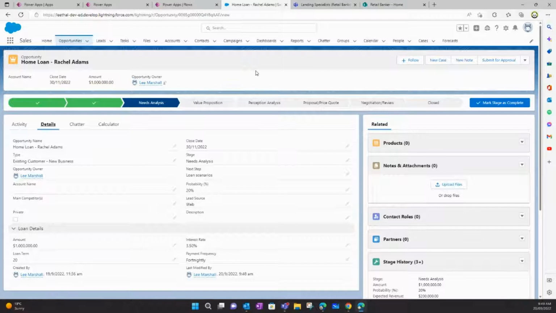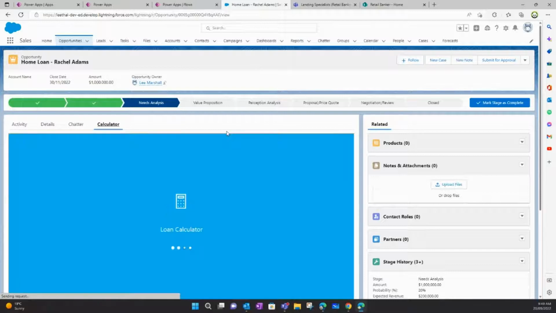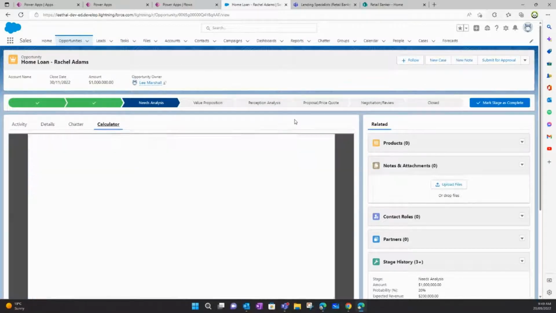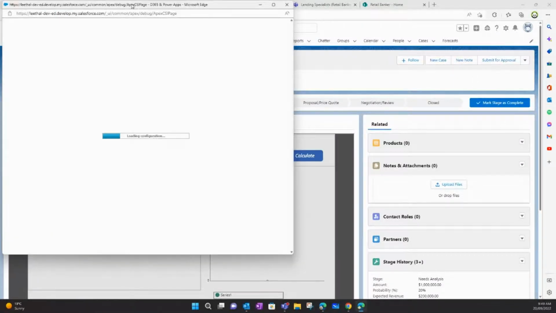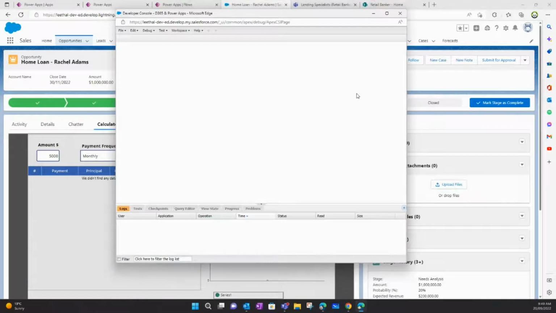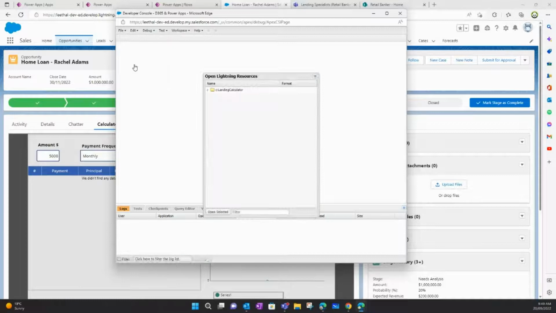Now, you might be asking at this point, okay, great. So how did you do this? Well, there's a few steps. First of all, to actually embed this calculator inside of Salesforce, there's a couple of things I need to do. First of all, I need to create a Lightning component to host this Power App. And we do that by going into the developer console and creating a new Lightning component.